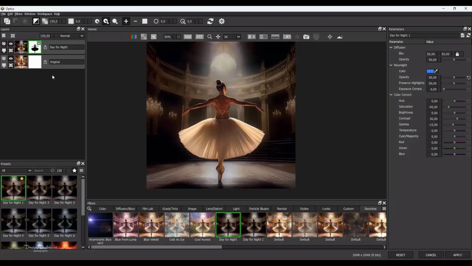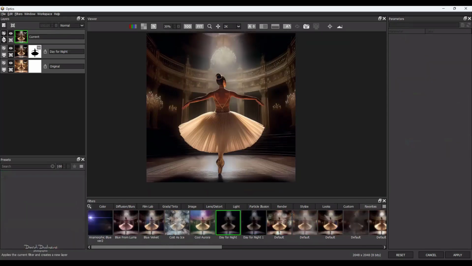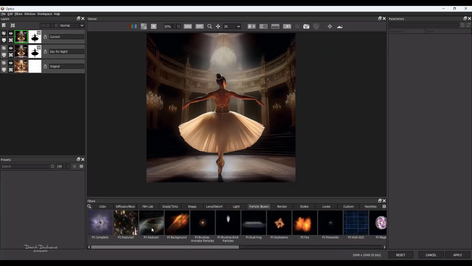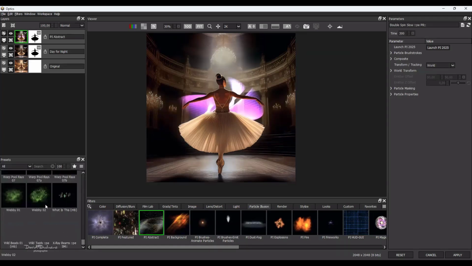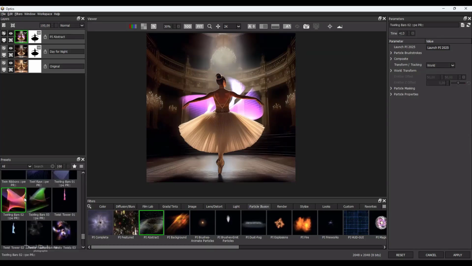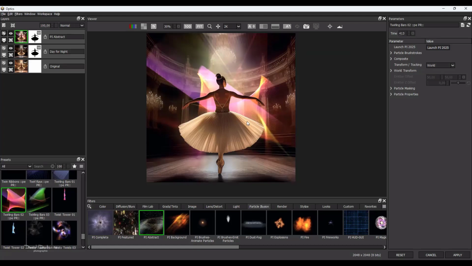I will create a new layer because I would like to put the effects we did previously. So new layer. I will drag the mask. I'm not obliged to do it again. I will just click and drag, and it will be added to my layer. And I will go to Particle Illusions, Abstracts, and you see, I will apply the same one I applied. This one it was. And you see, now it's behind my ballerina.